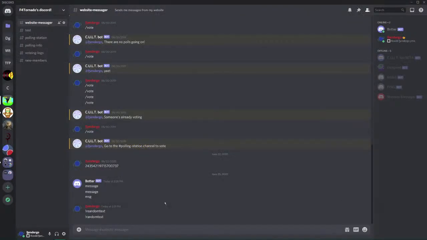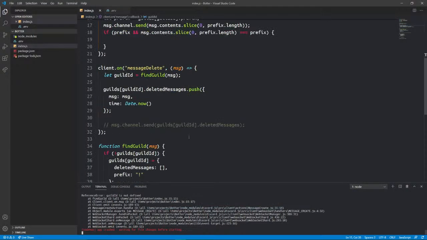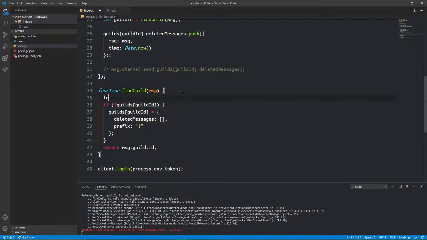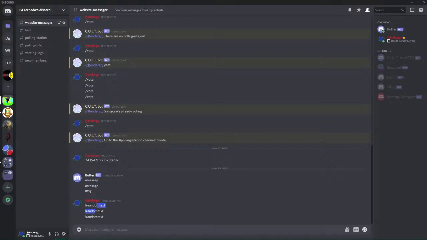So let's try this out. Random text. And an error. guildID is not defined. Okay. Let's just do let ID equals message.guild.id. Then I'll just copy this in there. Okay. Let's send some more random text.